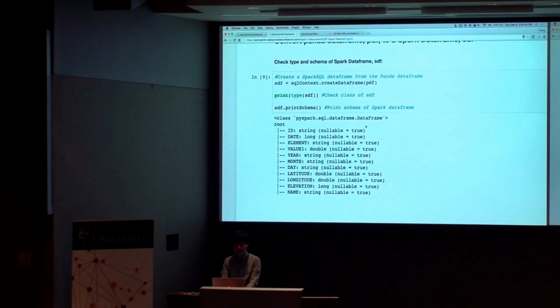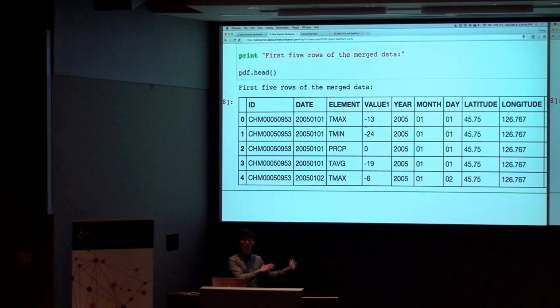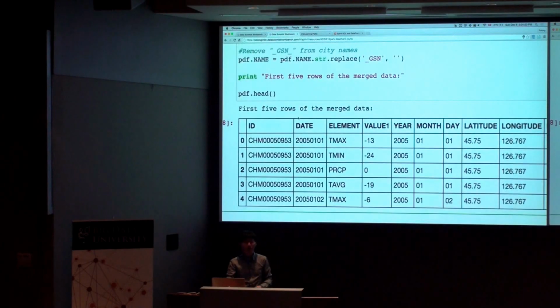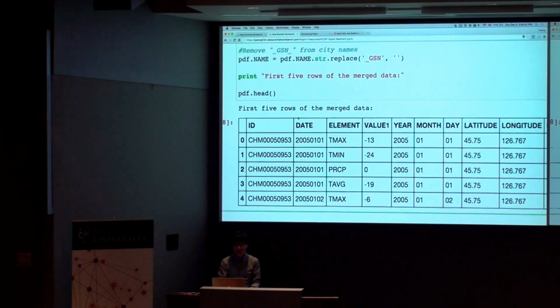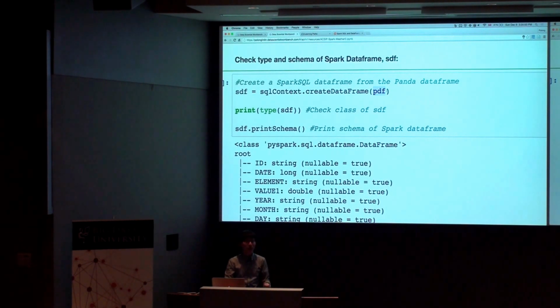Okay, so before here, we're really looking at the pandas data frame so far, right? This is the pandas data frame. If you can't tell, it's because I use pandas in the code. But if we want to convert this into a Spark data frame, it's very easy. It's literally just one line of code, SQL context.create data frame. And we're converting this pandas data frame, PDF, into a Spark data frame. And it's just one line of code.